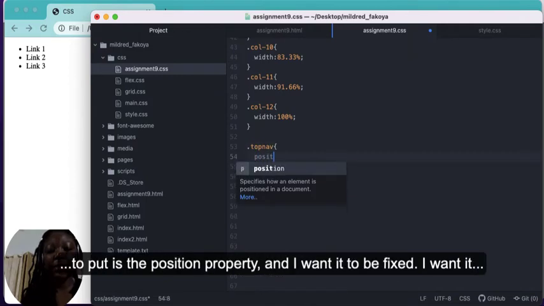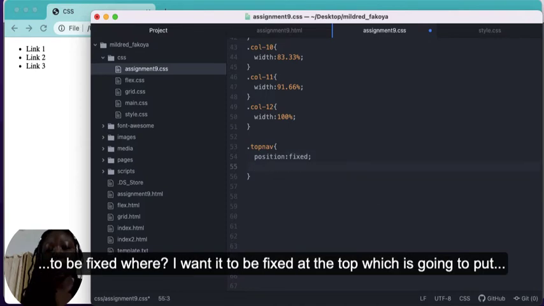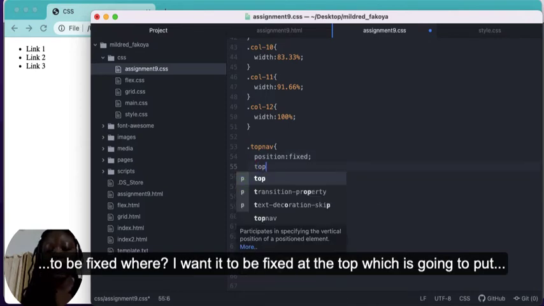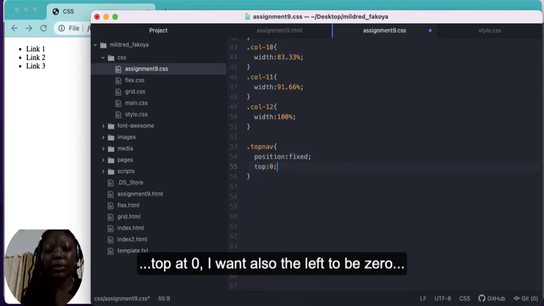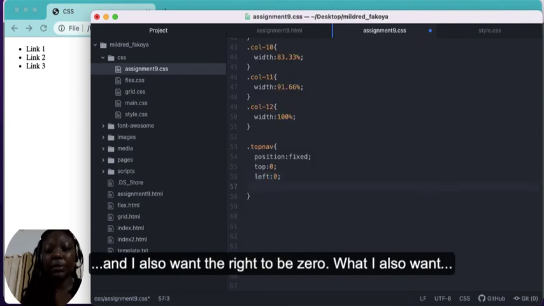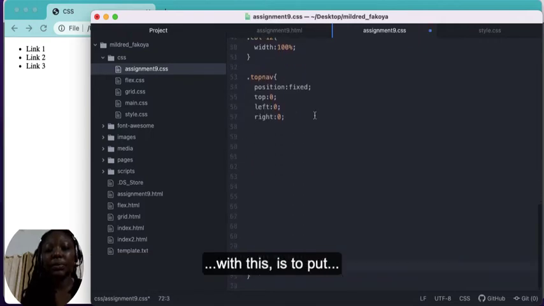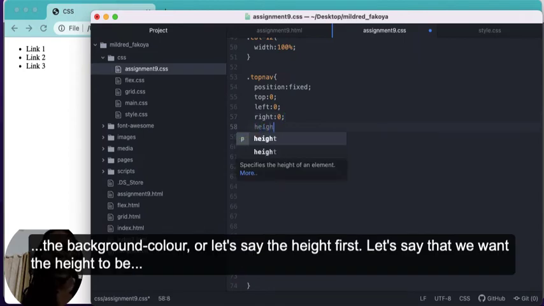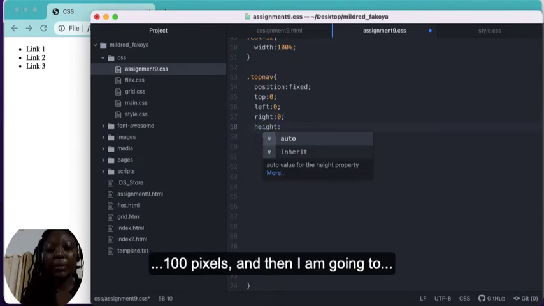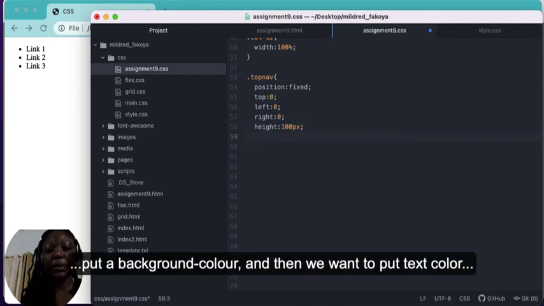The first thing I want to put is the position property, and I want it to be fixed. I want it to be fixed where? I want it to be fixed at the top, which is going to put top at 0. I want the left to be 0, and I also want the right to be 0. What I also want with this is to put the height first, and let's say we want the height to be 100 pixels, and then I'm going to put a background color, and then I want to put text color.